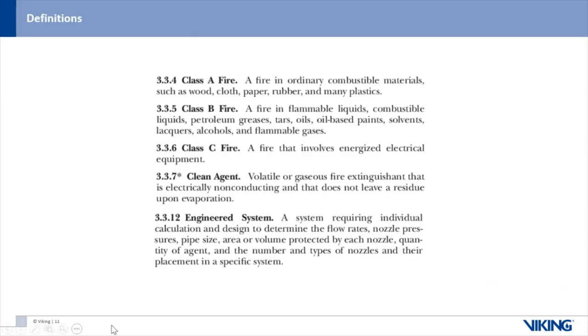And we also need to know the definition of an engineered system. This is a system requiring individual calculation and design to determine the flow rates of the nozzles, the pressure, the pipe sizes, the area and volume protected by each nozzle, and the quantity of agent. So we're going to be using the calculation software, the VSH Design Manager in the Revit toolbar, to calculate. So we're going to need to know what the class is so we can determine what the design concentration is going to be for the agents that we select.